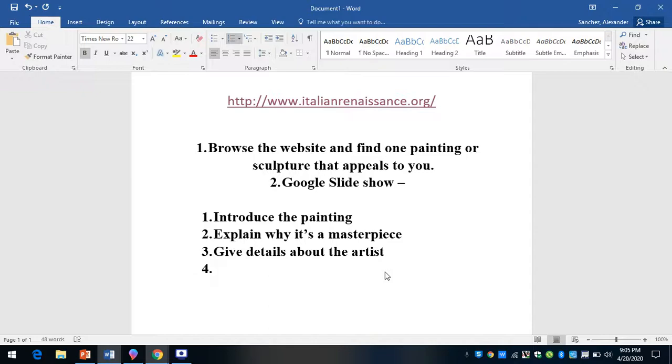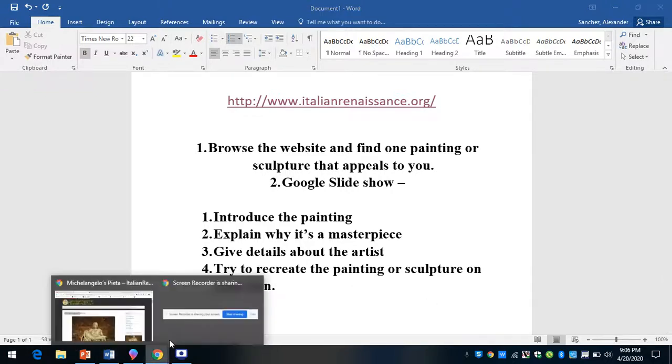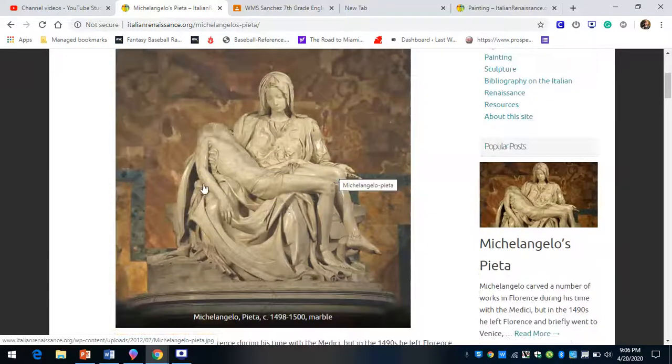Step 4, however, I would like you to try to recreate the painting or sculpture. Oh, I put an H in there. It's crazy. Can't spell sculpture, man. Okay, sculpture, on your own. So you're basically going to try to recreate the masterpiece. Now, are you going to make it out of marble? No, but what you can do is draw it by hand and try to recreate it on your own.